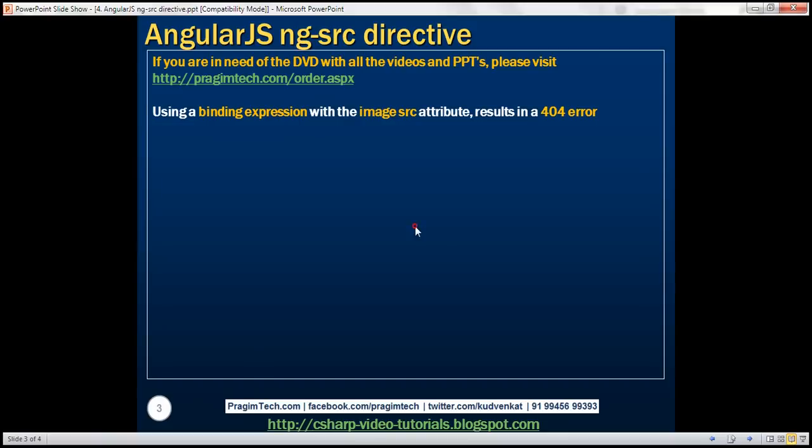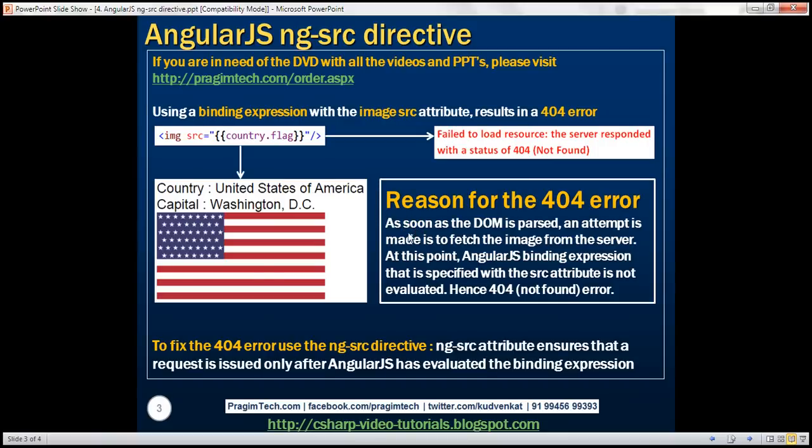To resolve this, we use the ng-src attribute, the directive in Angular terms. This ng-source directive is going to ensure that a request is issued only after AngularJS has evaluated the binding expression. That means it's going to solve two problems. One, we will not get that 404 error anymore, and only one request is made to load that image. Let's actually prove that again with an example.